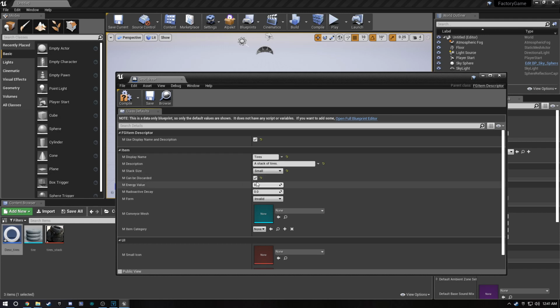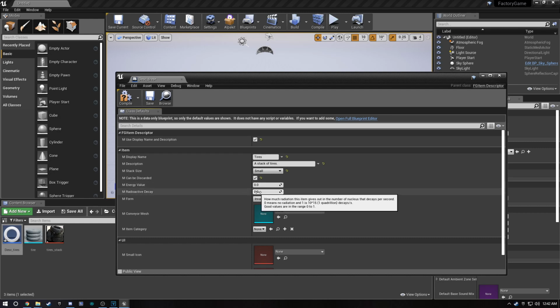Can be discarded as whether the player can throw it away or not. The energy value is how much energy will be produced if it is put into a generator. The radioactive decay is how radioactive the item is, 0 being no radioactivity, 1 being extremely radioactive. The form doesn't matter as far as I know, but I'll set that to solid.